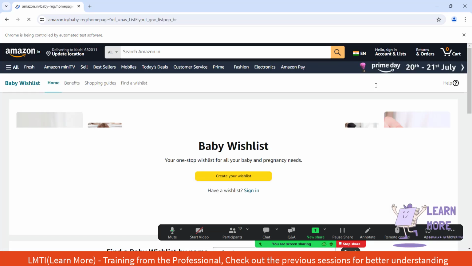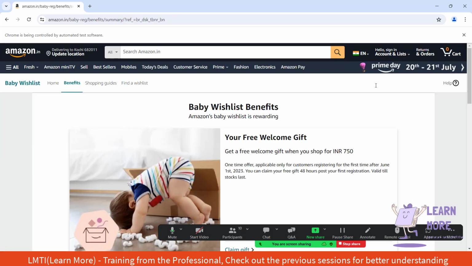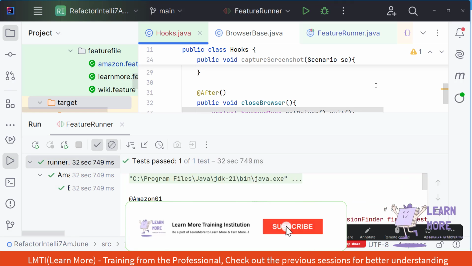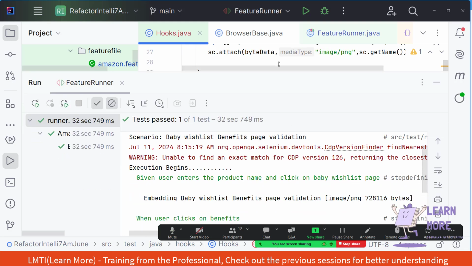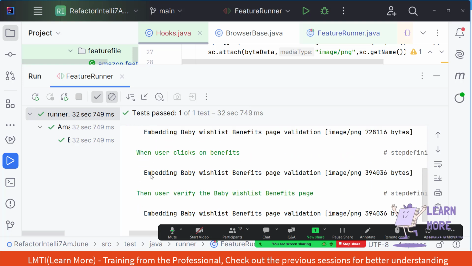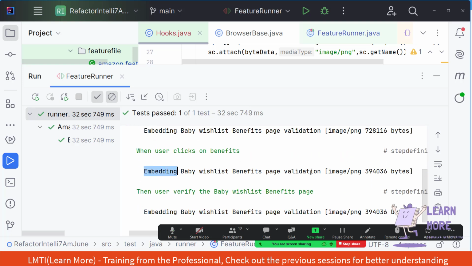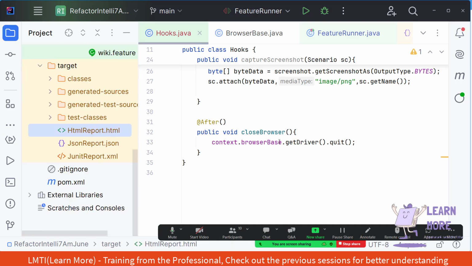The hooks are not only used to set the pre-request. We are not only setting the pre-request, which is nothing but the browser invocation. We can even configure the closure of the browser. We can configure it to take the screenshot, etc. Now if you notice, before executing the scenario, it prints the statement execution begins. Then it executes the given and when statements. This embedding indicates it's capturing the screenshot. It is capturing the bytes in PNG, and attaching the respective screenshot in the report. This is how we will be creating the basic report.